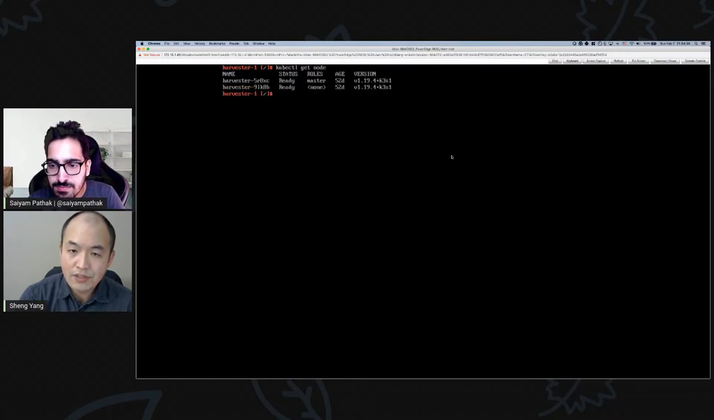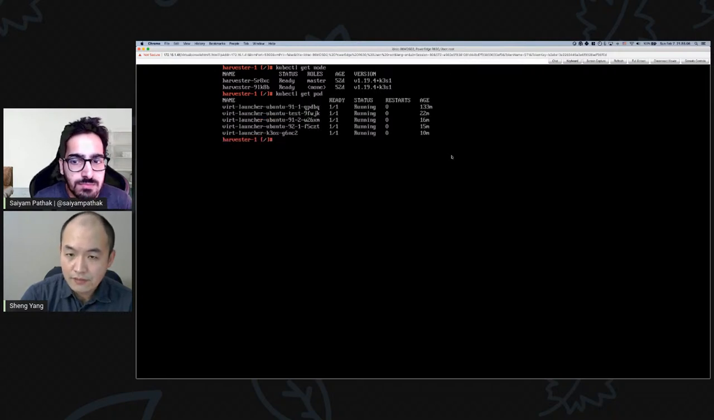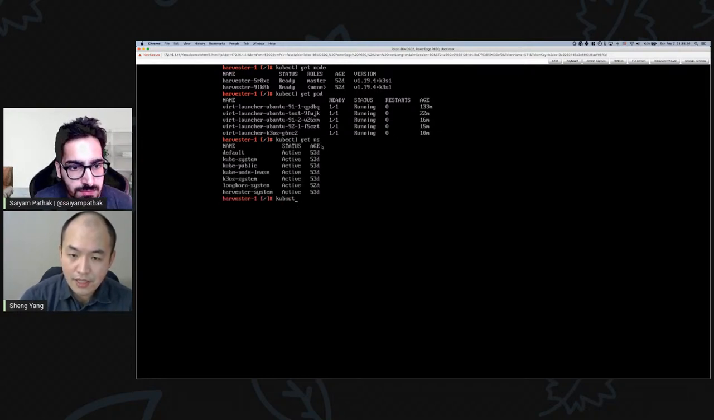Yes. So now it's still two nodes, because the third node I just added hasn't finished the installation yet. You can also see there are a bunch of pods running, and you might be able to recognize these. In fact, they are the pods we had started as VMs inside Harvester: 91-1, 92-2, Ubuntu test, and CaseOS. Right, so you can also see a bit more with get NS, and you can see Longhorn is installed there, KCRS installed there, and Harvester installed there.